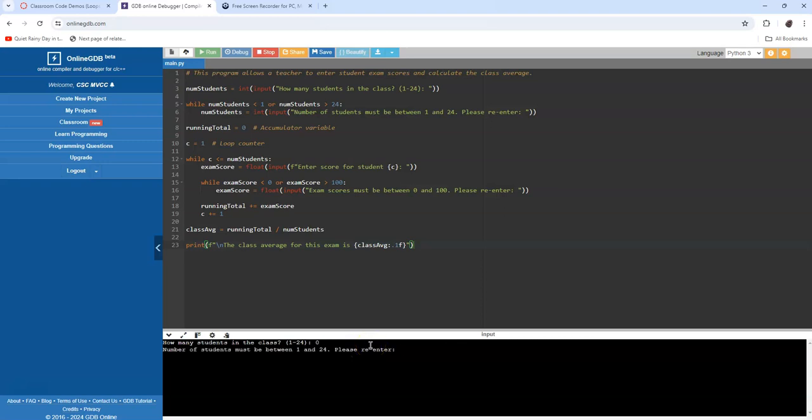Look at it, it's coming right back at me. Number of students must be between 1 and 24. Please re-enter. So let's say I still can't get it right. I enter 25. It's coming back at me. This is an input validation loop.